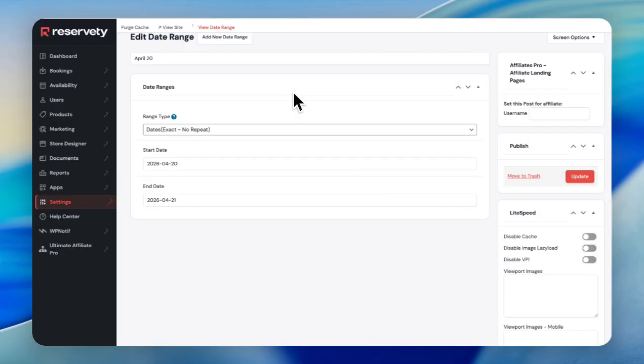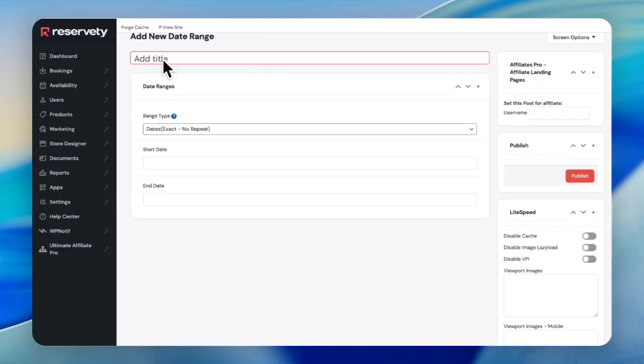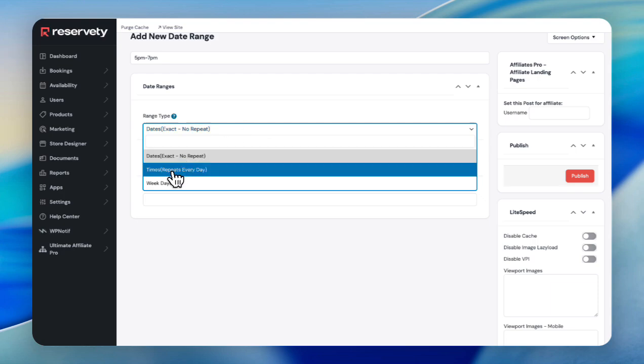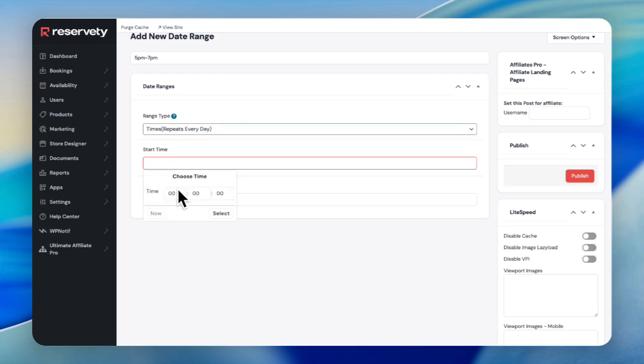Now, let's add a specific time on April 20th for blocking. As we mentioned earlier, we want to block between 5 p.m. and 7 p.m. So we need to create a new time range for the specific time as well. Earlier we added only a date. Now let's add the time. Click on Add New Date Range. In this case we will name it 5 p.m.-7 p.m. Now go to the range type, click on the drop down menu and we will select times, repeats every day. And the start time will be 5 p.m.